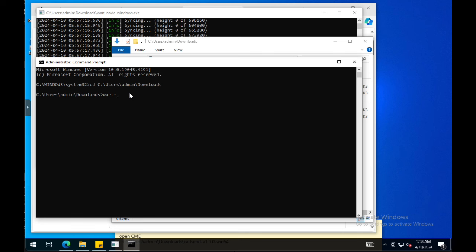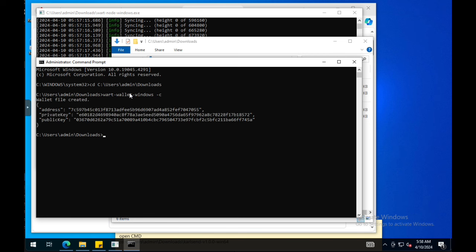So we're going to do wart-wallet-windows, then we're going to do -c, which is create. This is an empty wallet, so I'm going to show you all the information here. I don't really care. This is only for demo. I've already deleted the JSON, but copy this top address. This is what you actually need to mine to. Don't share this with anyone, specifically the private and public key. Don't share that with anyone.